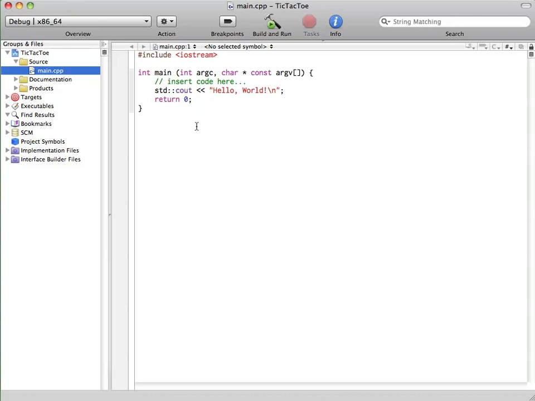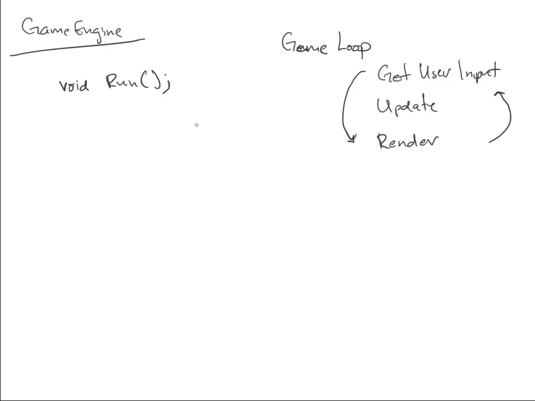Hello and welcome back. In this video we're going to start stubbing out the classes that we started to define in our whiteboarding exercises. The first one we're going to start with is the GameEngine class. If we jump over to our whiteboard, that GameEngine class essentially just had a run function. That run function handles getting the user input, updating the game logic, and rendering our items to the screen. So let's go ahead and get that stubbed out.